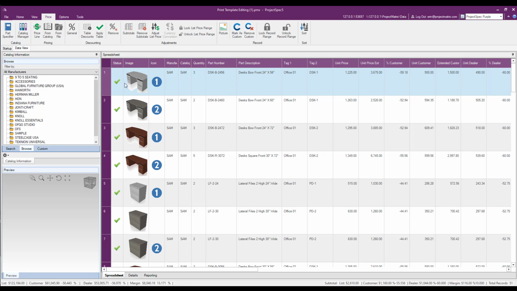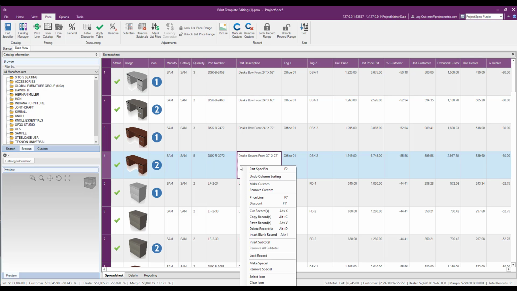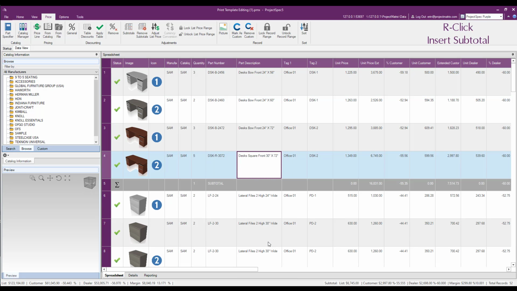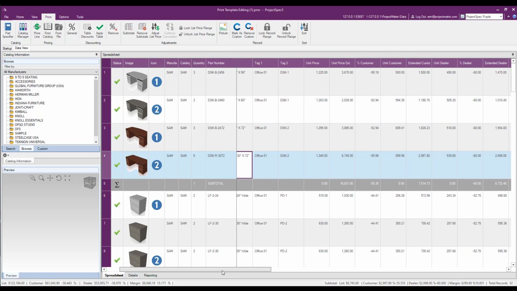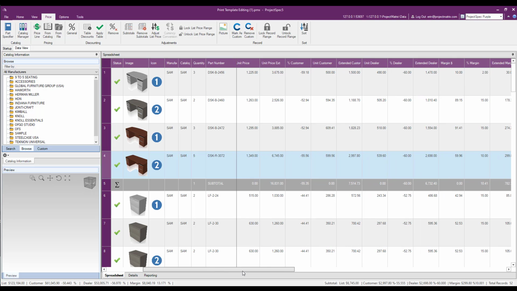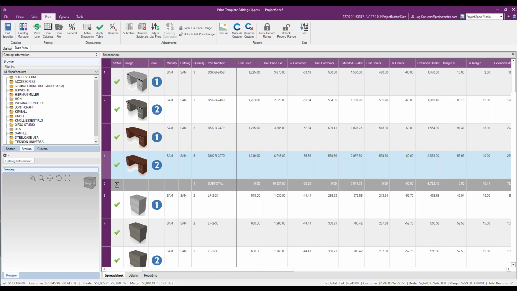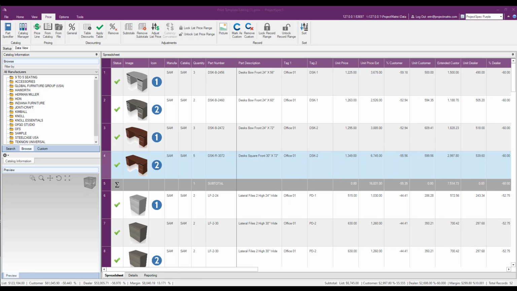Manual subtotals can be entered by right-clicking on the line where you want to enter a subtotal. For example, if I need a subtotal for lines 1 through 4, I'll select line 4, right-click, and say Insert Subtotal. This will add a line at line 5, including my subtotal. If I scroll over, we can see all that subtotaled information in the gray line. Users can enter a subtotal anywhere into their spreadsheet using this manual subtotal mode.